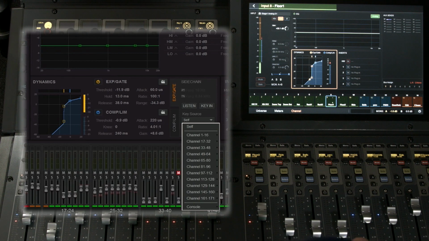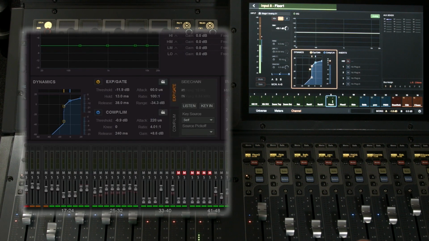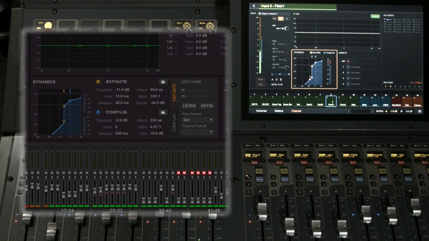Now let's look at the gate. Separate source, unlike the profile, the S6L allows us to choose a different channel to be the trigger for the gate or the comp. And in fact, I've chosen self so that you can see that the gate and the comp have different sidechain sources.